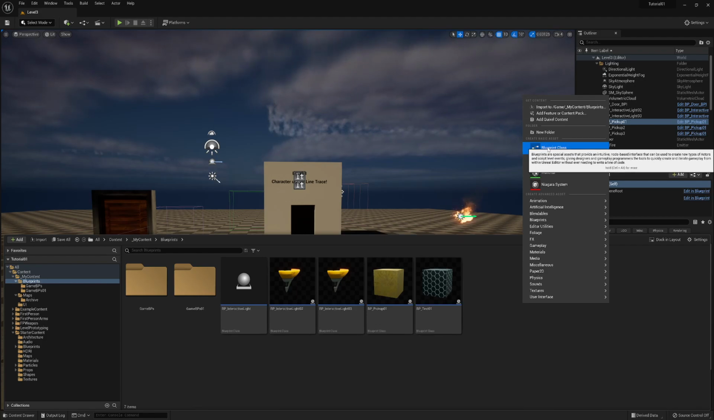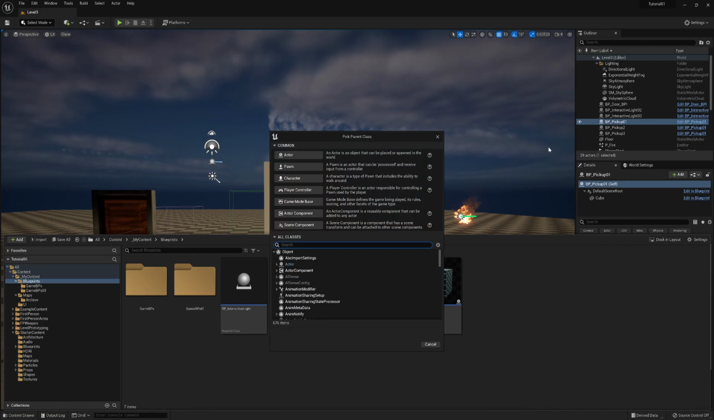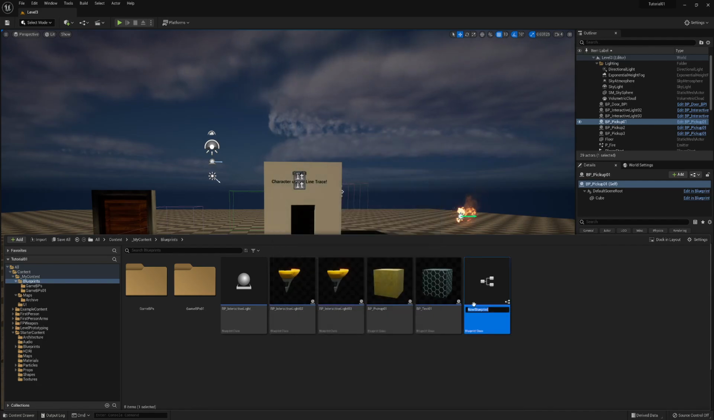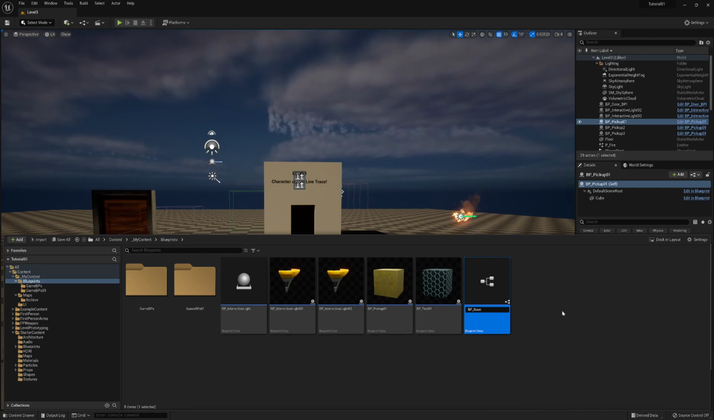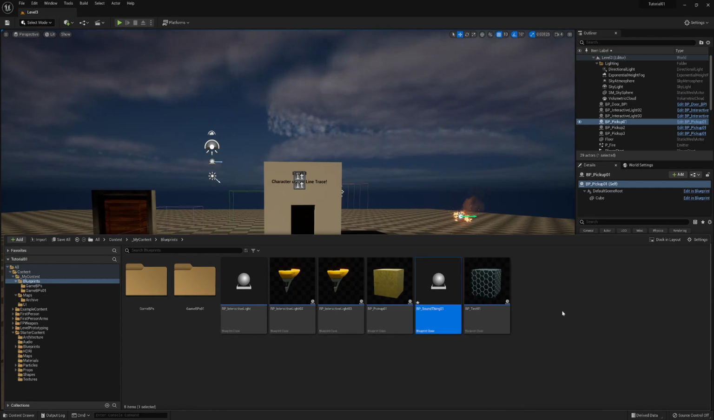So first thing I'm going to do is select the blueprint class and the actor, and then I'm just going to name it BP sound thing 01. And Control Shift S should save that.